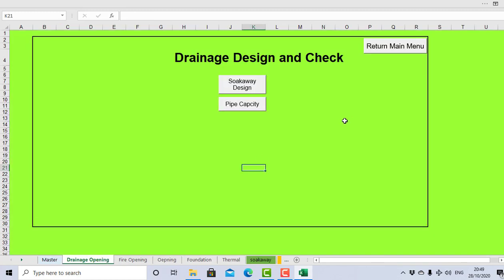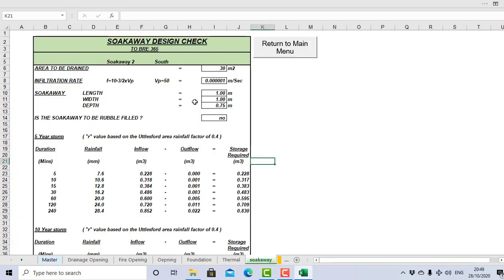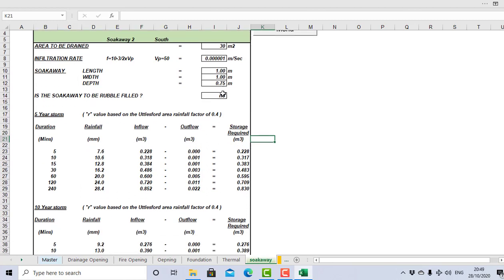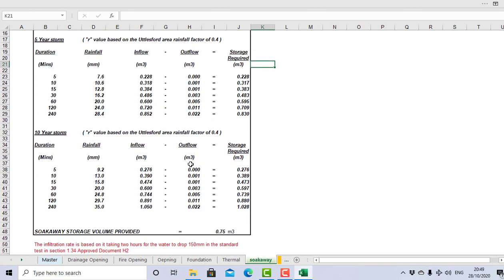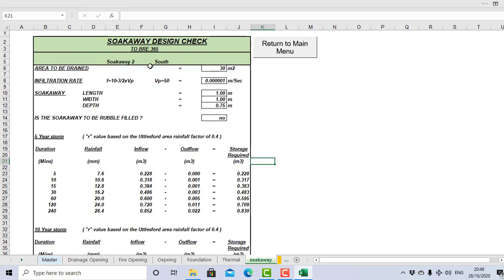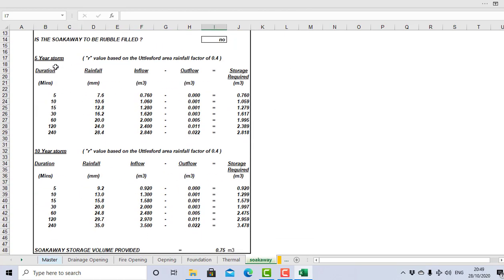Foul drainage. I haven't done pipe capacity, but there's a soakaway design on there. Area to be drained, infiltration rate, that's always going to be low. It'll depend on a BRE 365 infiltration test, but I tend to use that number there, and that's quite a heavy clay. So you can put 100 square meters in, which isn't unusual for a new house. And up will come, depending upon whether you're using a 5-year storm or a 10-year storm, the potential sizes of your soakaways.